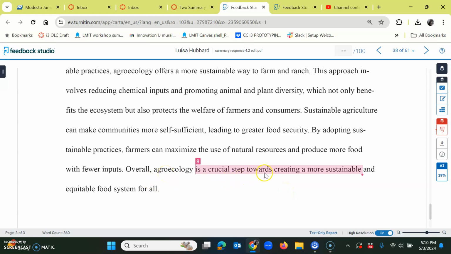Overall, agroecology is a crucial step towards creating a more sustainable and equitable food system for all. So the subject of this sentence here is agroecology. So you want to pick a different subject. So maybe a good new subject would be the best way to make sure that we are building an equitable and sustainable food system, or maybe there's a synonym for food system, is through, I can't even pronounce the word, agroecology, or something like that. You saw how I picked a different subject for that.